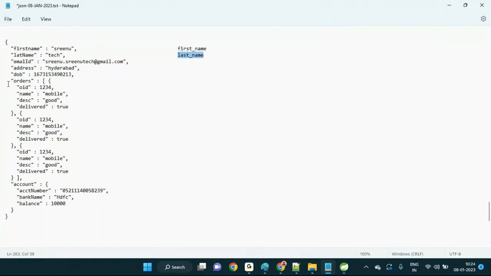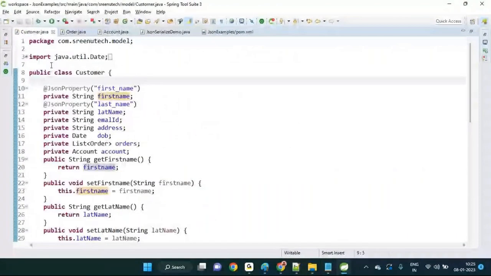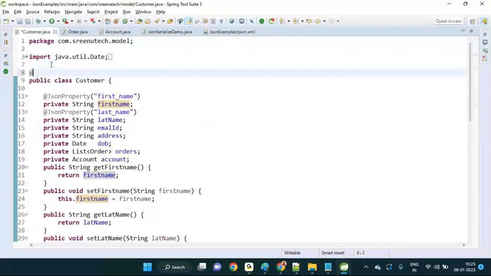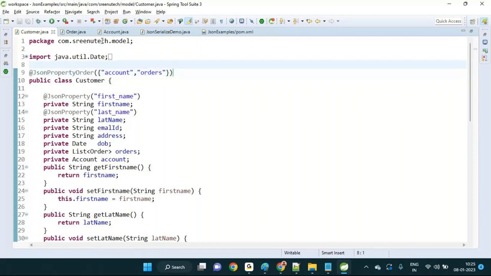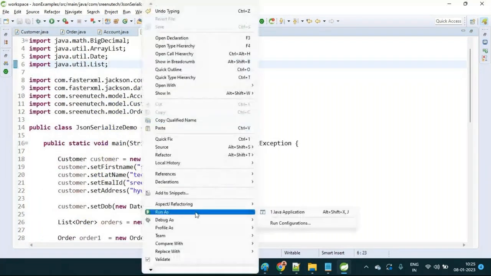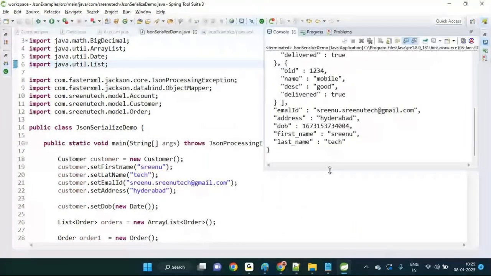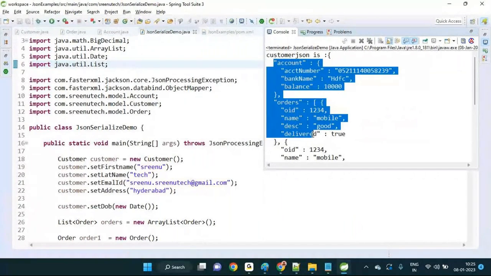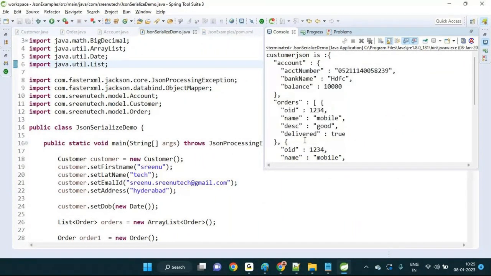Hey, I want order to be important. I want first account, then order, then this one. Now what will you do? Go here and add the JSON property order. I want account, then next. Go here, run as Java application. See, team, first account is coming or not? Next, orders are coming or not?